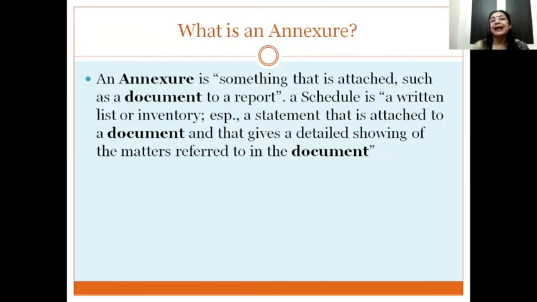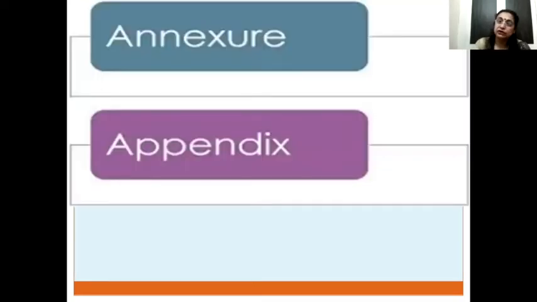Now let's look at what is annexure. An annexure is a document which is attached to the report. A schedule, on the other hand, is a list or inventory and a statement that is attached to a document, which gives a detailed showing of all the matters referred to in that particular document. So at the end of your report, you could want to give certain annexure. Maybe it could be some Government of India regulation on that particular topic or industry that you're doing the research on. It could be your own questionnaire and so on and so forth.